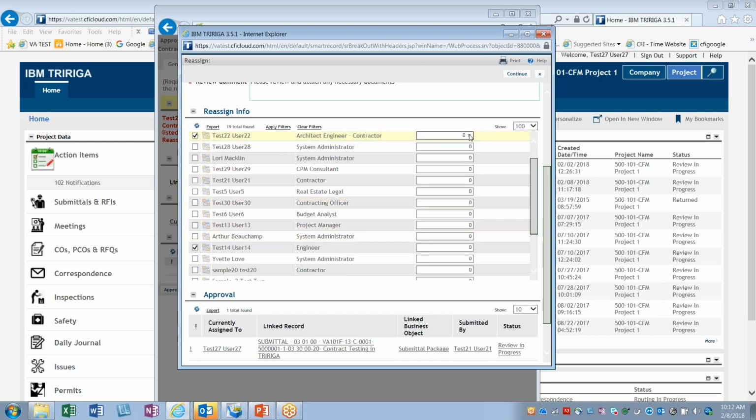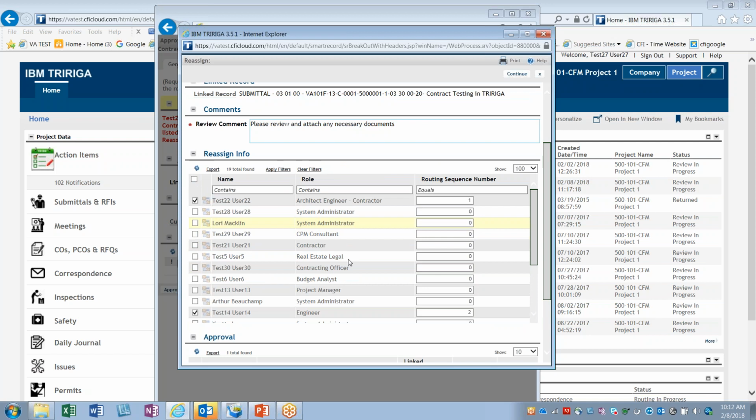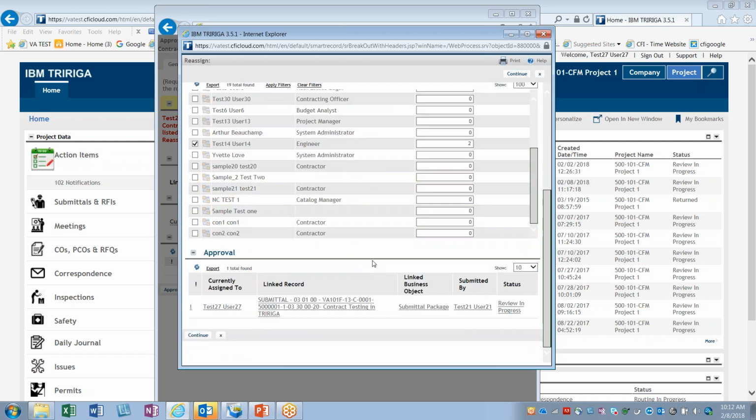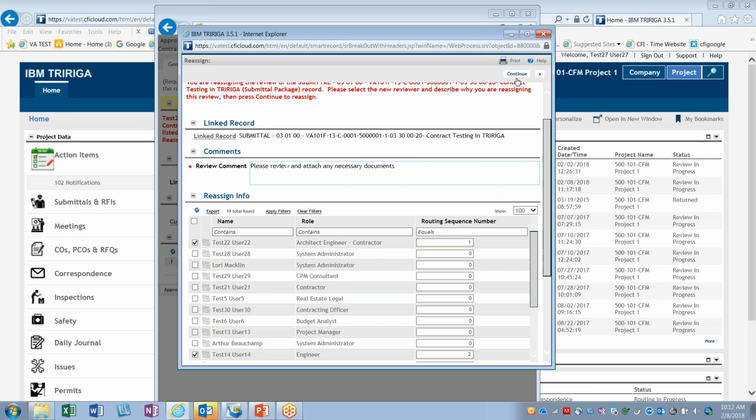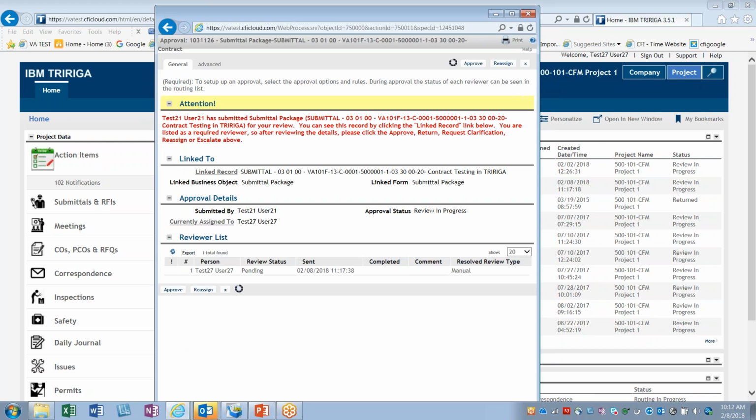So I'm going to say that it's going to go to the AE first, so I have to put a 1 here, and then it's going to go to the RE second. So if I don't put numbers in any of these and they remain 0, it is not going to be routed to that person. So in this case, I went ahead and put 1 and 2 in the reassign info. I hit continue, and the system's going to automatically reroute this to those 2 people.